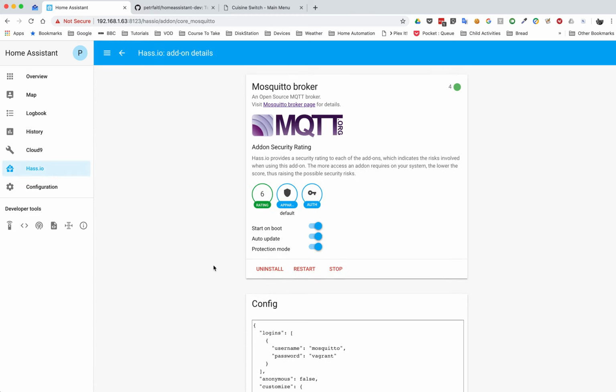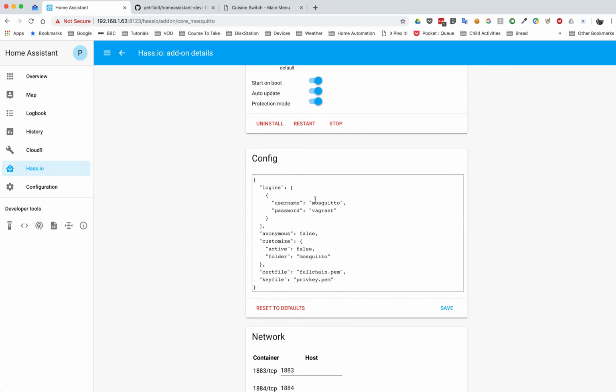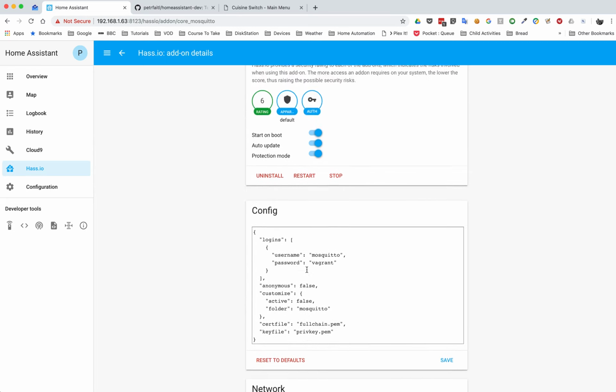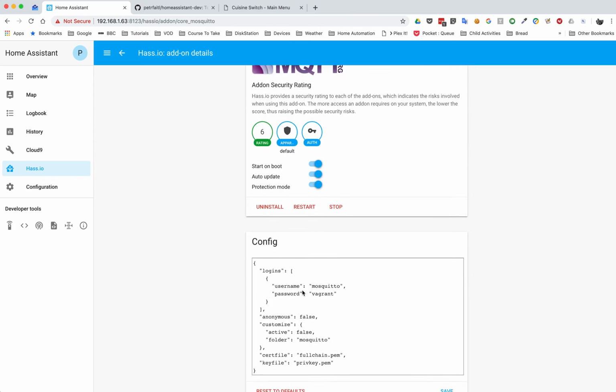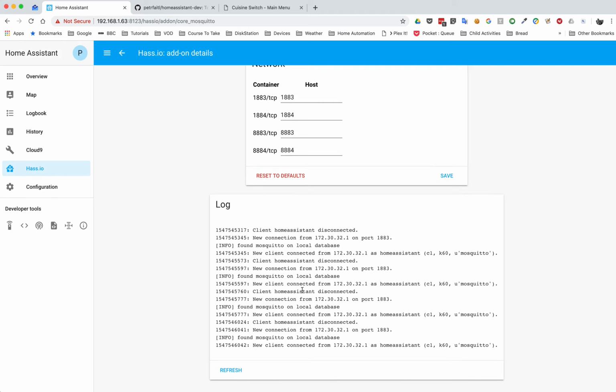So let's have a look at it. All I have done is to populate it with the username and a password. It really doesn't matter what you put in there. I would try to avoid using admin or root. I use Mosquito because that's just the name of the broker, but it doesn't really matter. All the rest of the settings are as per the default configuration.